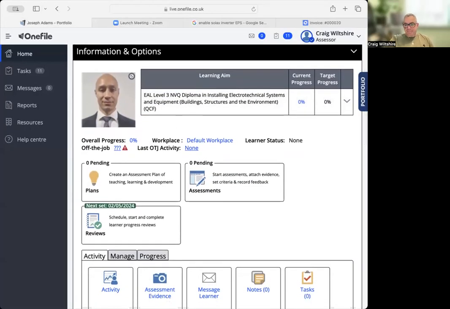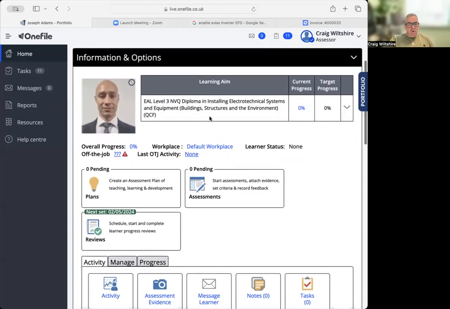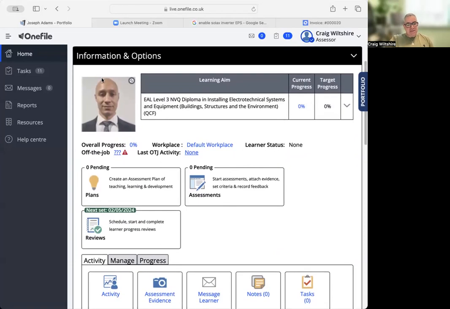Okay, so first of all, this is the home page. My page looks slightly different to yours because you've got the learner view and I've got the assessor view, but it's essentially the same. It looks quite scary when you look at it, but there's very little on this page that you need to focus on. First of all, the left-hand column, all I need you to focus on is tasks and messages.